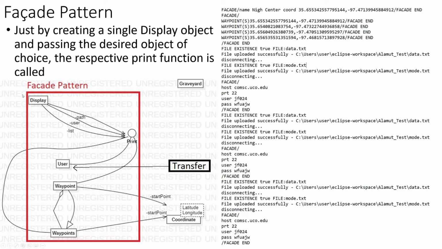concrete classes are Waypoint, Waypoints, and User. Those are all being interfaced through Print, which is our interface. So whenever it's called, these are being called through their own respective print methods that are being interfaced from the display object. And they're just printing out their own little thing to help us really debug.